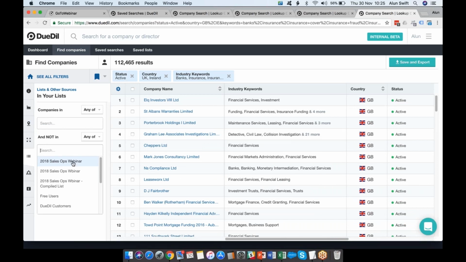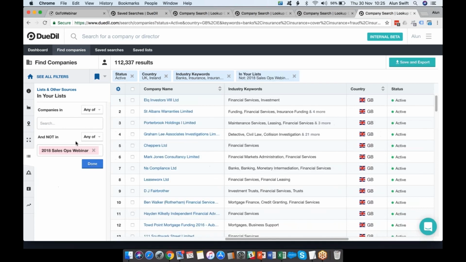And you can apply that to multiple lists. So if you have several lists of accounts that are in Salesforce, you can add each of these and they'll be excluded from your prospecting list.